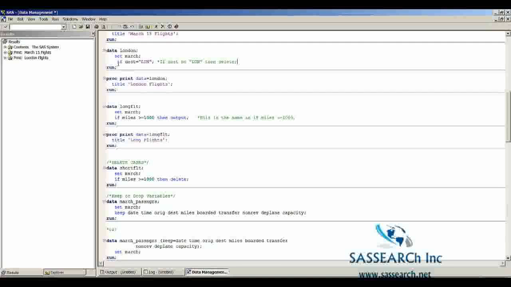Similarly, the statement if dest equals Lund in the data step London is the same as if we had written if dest equals Lund, then output. So we could have written then output. That's implied with these if statements. So if dest equals Lund, then output is the same as if dest equals Lund.